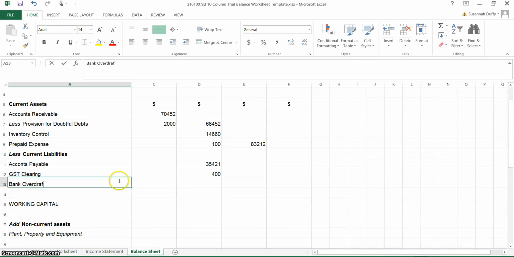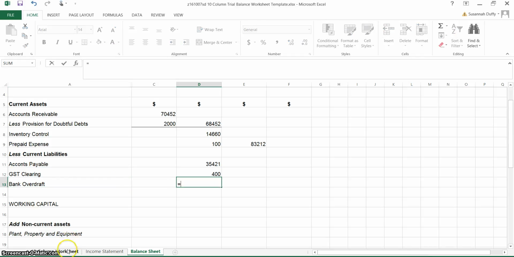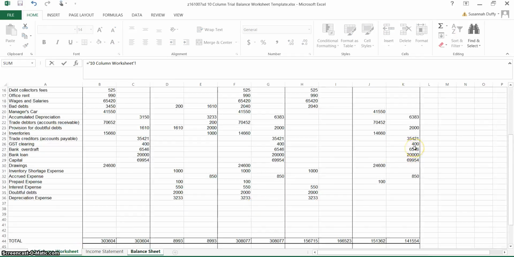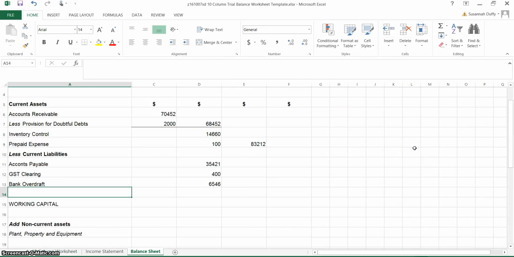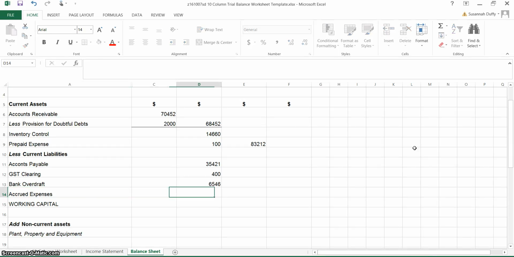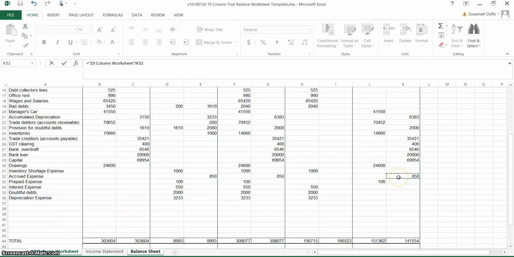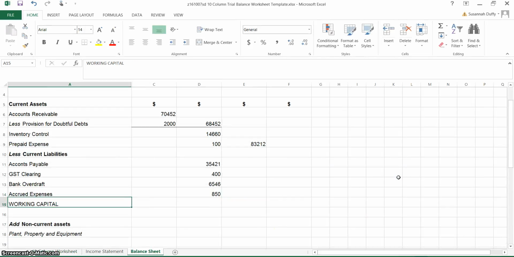Bank overdraft. If you didn't have a bank overdraft, you'd probably have a bank account, so that would be sitting in current assets. The bank overdraft means they've gone into negative money, so we owe that. And then finally, we'll have our balance day adjustment accrued expenses, which is a current liability. So we'll pop that one in there, 850.